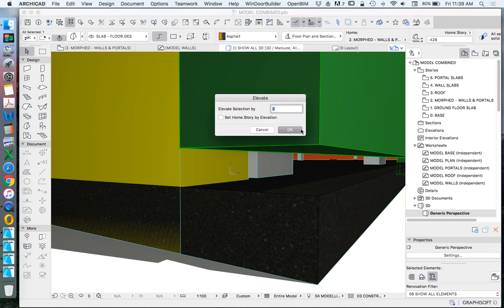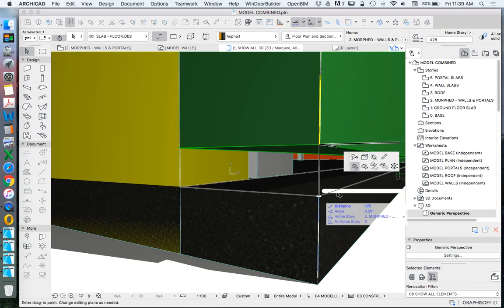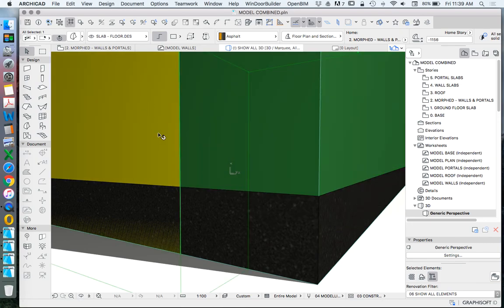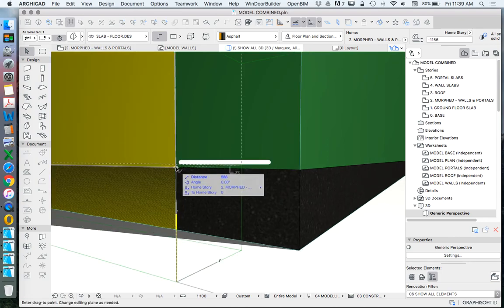The other option is use the elevate tool, but the elevate tool allows us to elevate numerically, and if we don't know what that is, it can be harder to use in 3D. So we're going to just use drag. We just need to make sure that we hold that shift key, or we find a reference point.